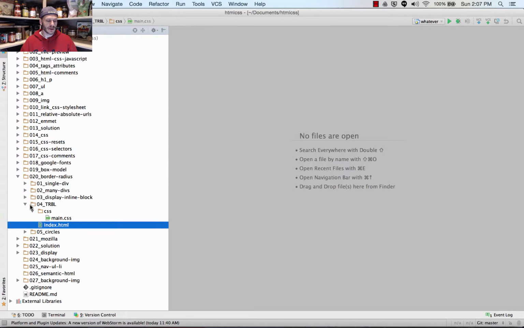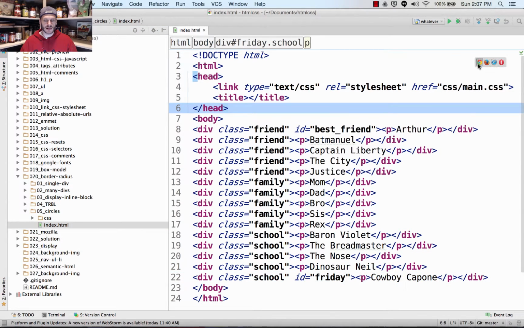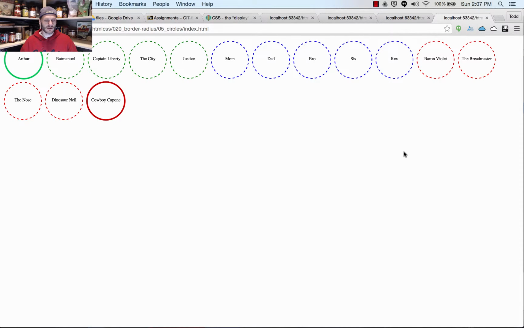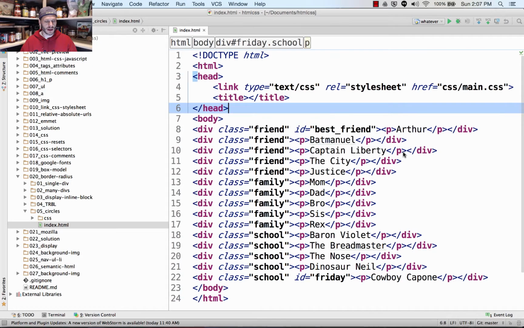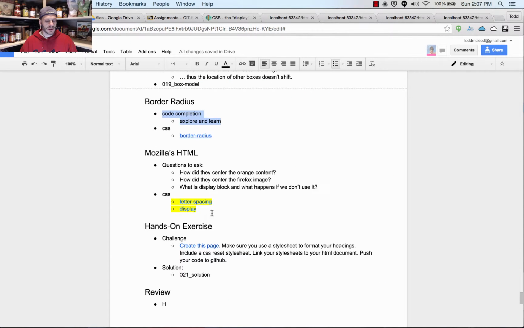And the last thing I'll show you is that there's a circle example here, which I think is pretty cool. We already saw this at some point, but there are the different circles with different formatting. So you could check out the CSS and the HTML to do that. All right, so that's a little bit about code completion and how you could use it to explore and learn, and then also the border radius property in CSS.